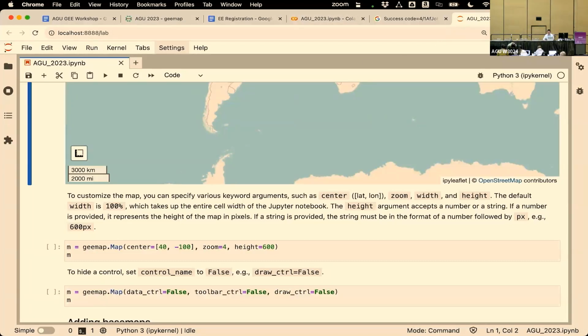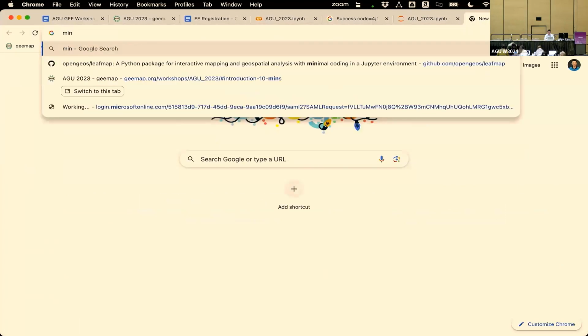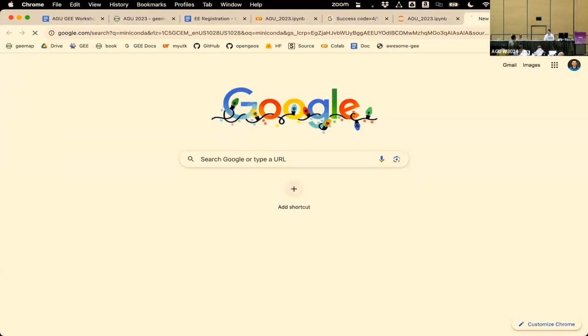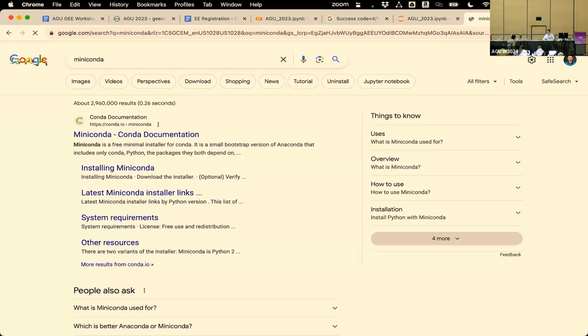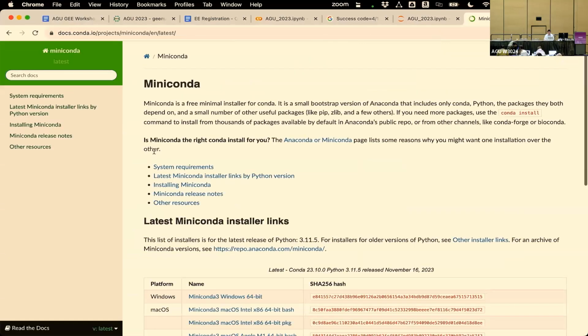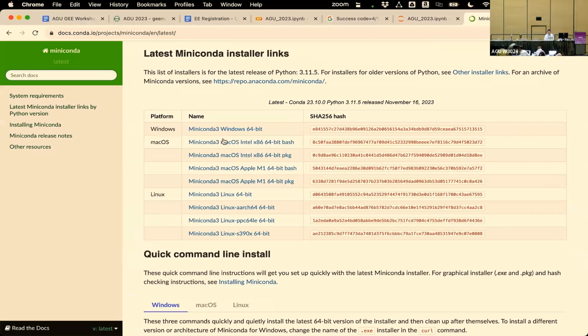Yeah, for those of you who want to set it up on a local computer, you need to install Miniconda. Just type Miniconda to find it, then go to the web page. Here, you can download the package for your operating system and then install it.